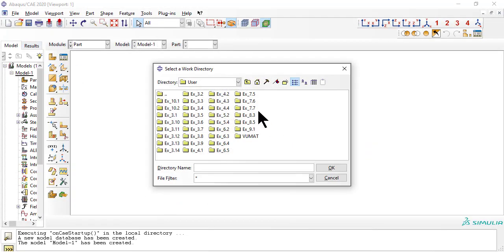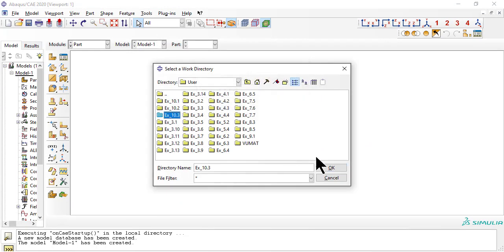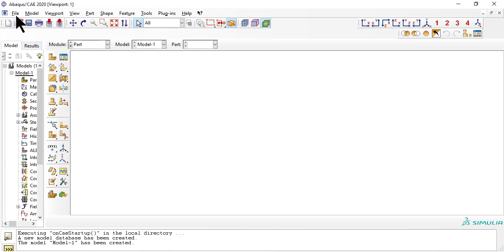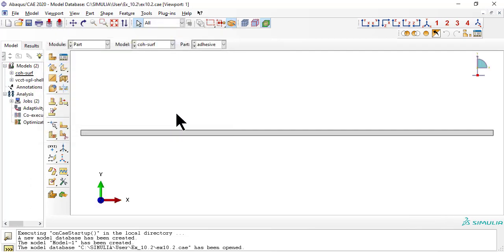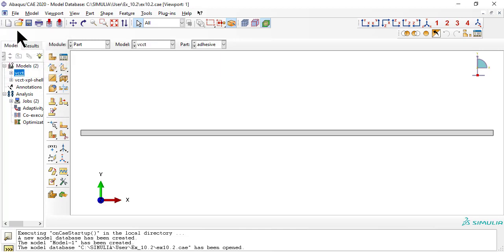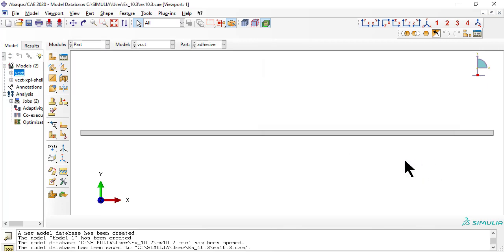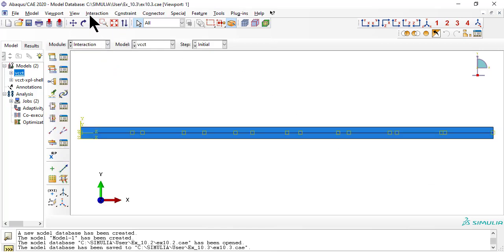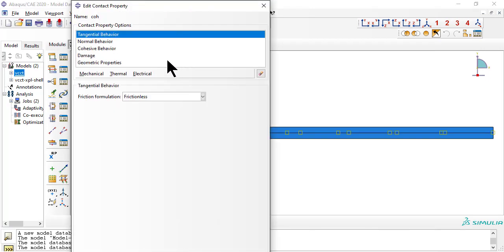First, we set the work directory to a new folder for this example. Now get the CAE files from example 10.2. On the left menu, rename the model CoSurf as VCCT, and save it in the work directory for this example. In module interaction, select property, and delete the cohesive behavior and damage properties.